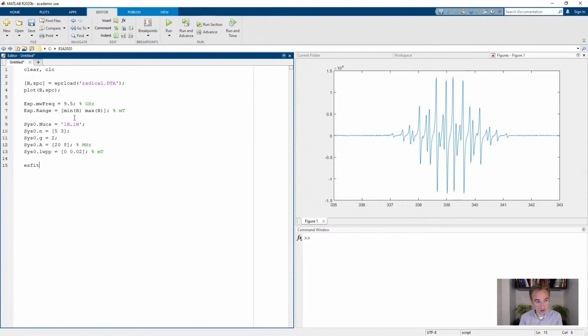Okay, now we're going to esfit. This is a solution spectrum of an organic radical, and the EasySpin function to simulate solution spectra is called garlic. So we're going to use @garlic. Then we have to supply the spectral data vector, spc. The starting system, Sys0.